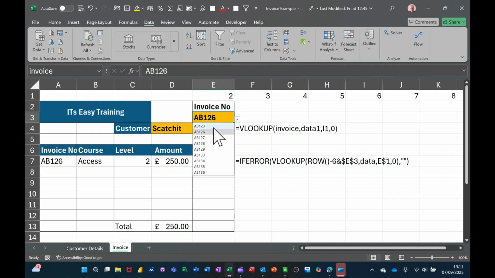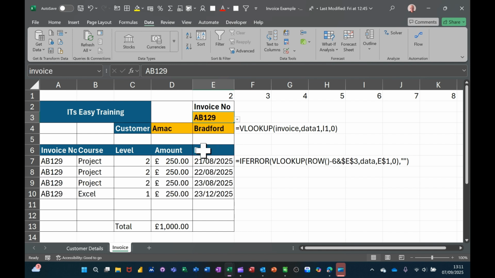But if I drop that down and pick a different invoice number, you can see as I go down this list, eventually you'll get ones that have more than one item. Come down to that one. There we go. We've got 4 items there. So this is a VLOOKUP with the IFERROR function just to hide blank rows, as you can see at the bottom there. I'm also going to use the ROW function.